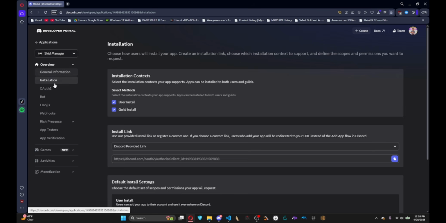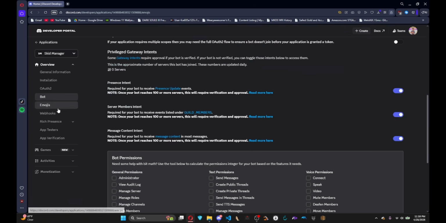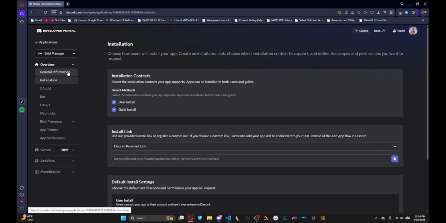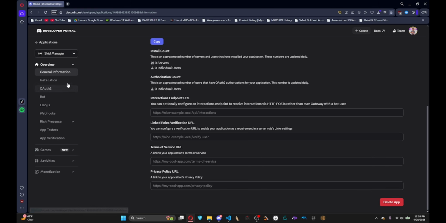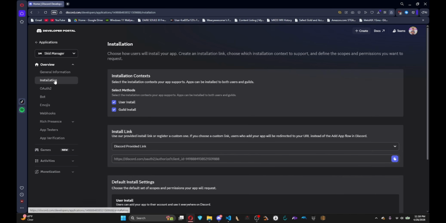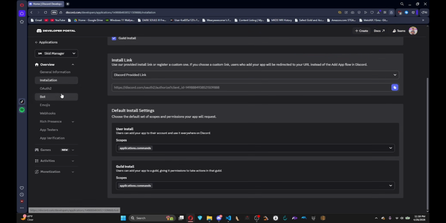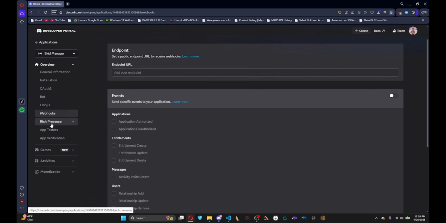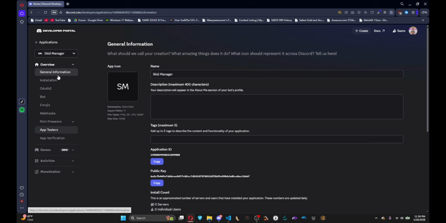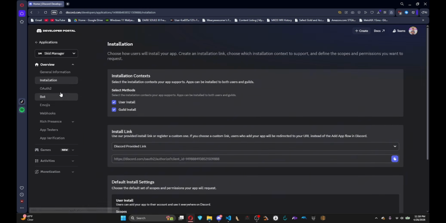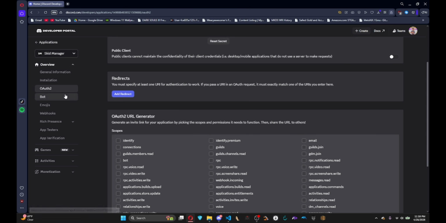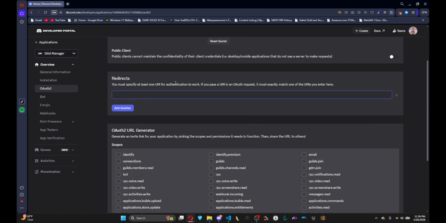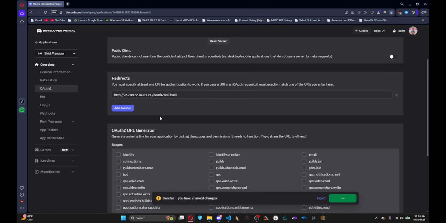So just go to bot. Let me see. Forgot. Oh yeah, installation. No, wait. My bad, guys, I forgot. Oh yeah, it's OAuth 2. Just go to redirects, add redirect, paste that in there, and save changes.